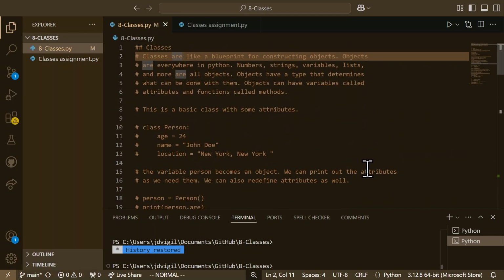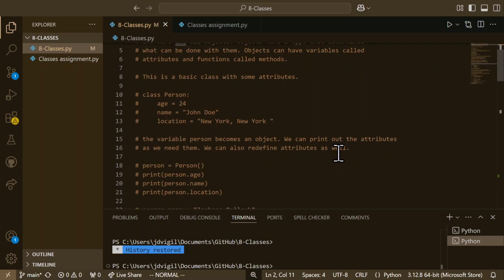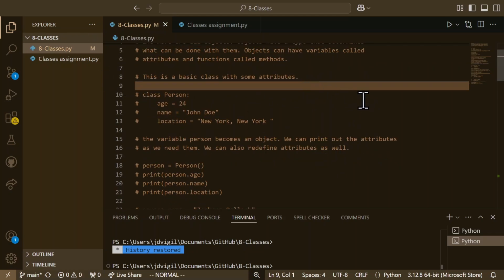So classes, they're like a blueprint for constructing objects. Objects are everywhere in Python, so numbers, strings, variables, lists, and more are all objects. Objects have a type that determines what can be done with them, and objects can have variables called attributes and functions called methods. So let's take a look at this basic class right here.